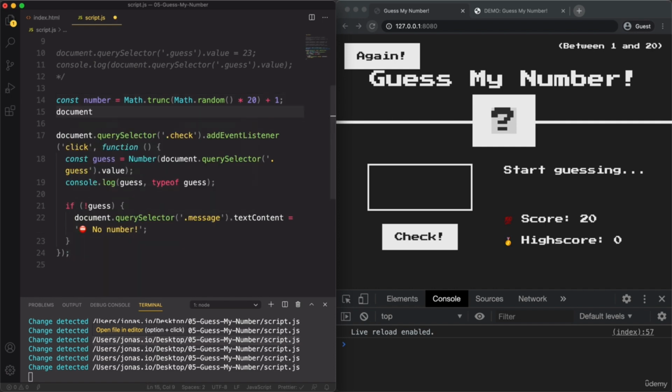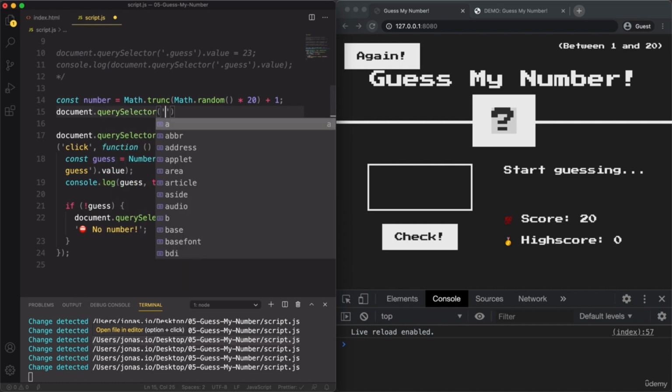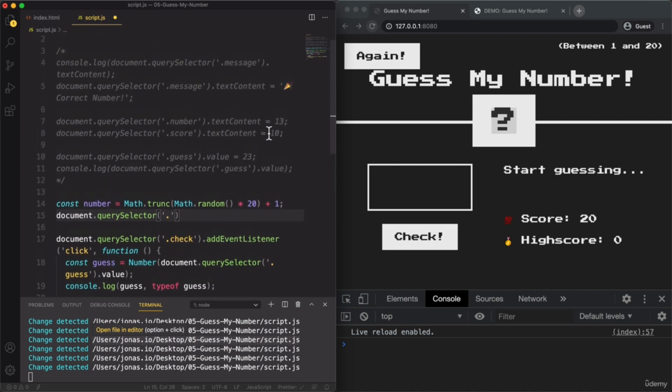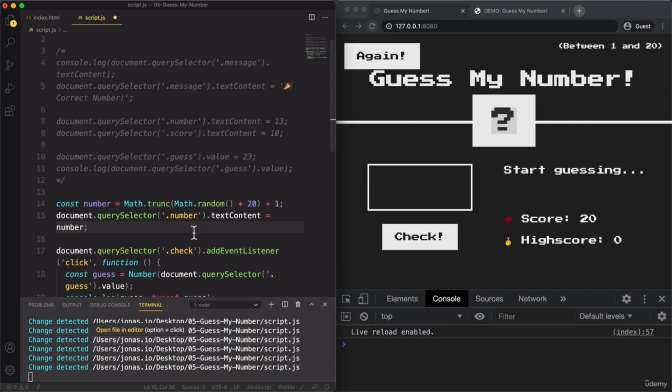So let's select that number. And I think, again, we already did it before, but let's do it here anyway again. So the class name is number. And then remember, we use textContent, and to set it, we simply use the equal sign. And now, what do we put here? Well, just the number that we just calculated.